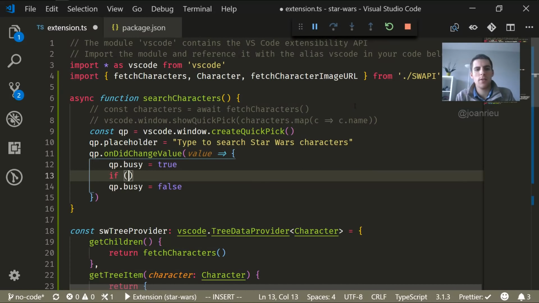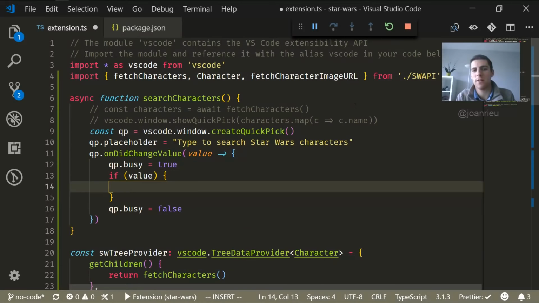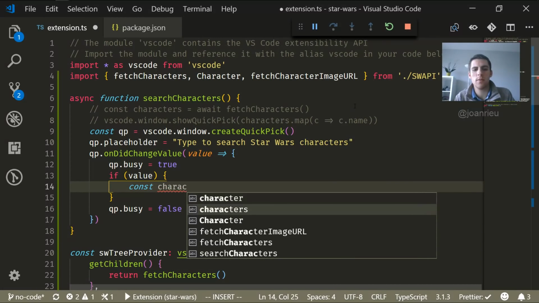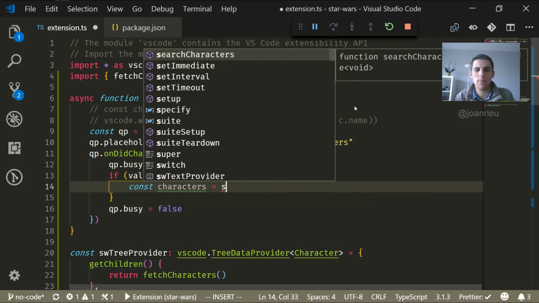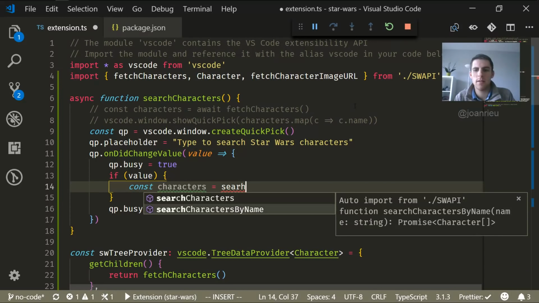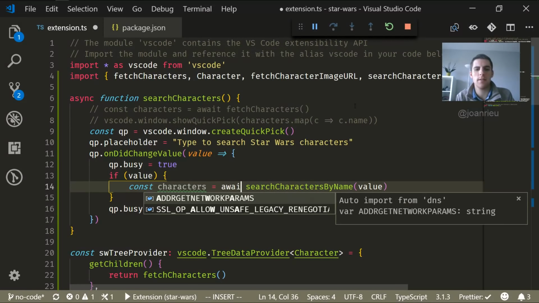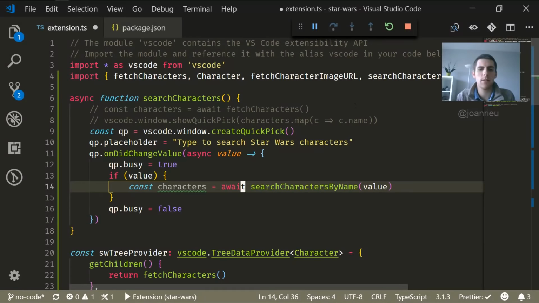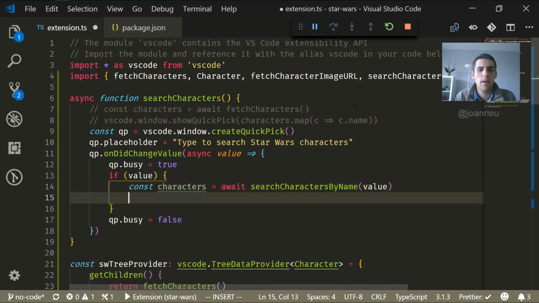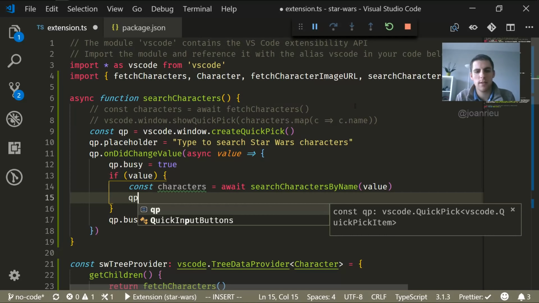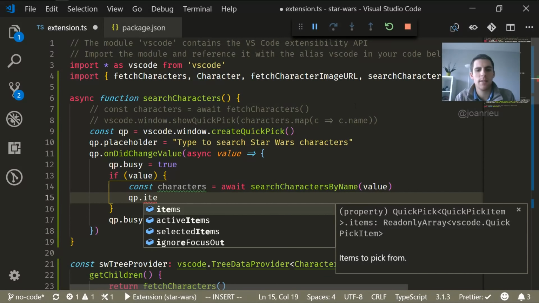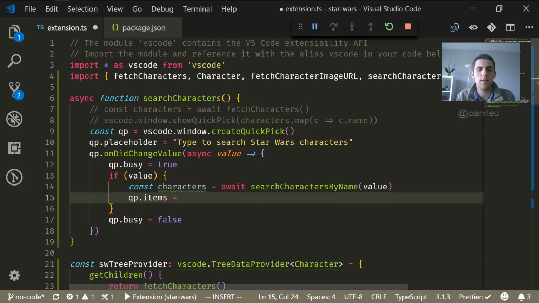Now, if the user has typed a value, then we're going to fetch whatever matches in the API. So the characters, search characters by name, and let's just put the value typed by the user here and await the result. Let's make this whole thing async. Whenever we get the result back, let's just replace the items with our new characters.